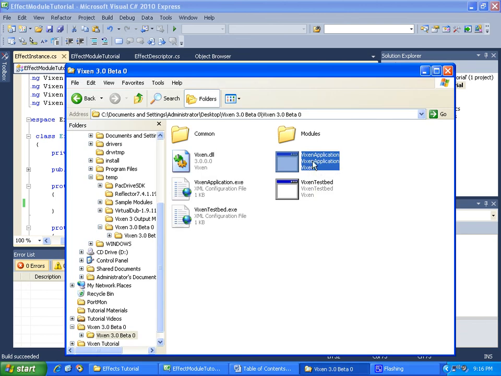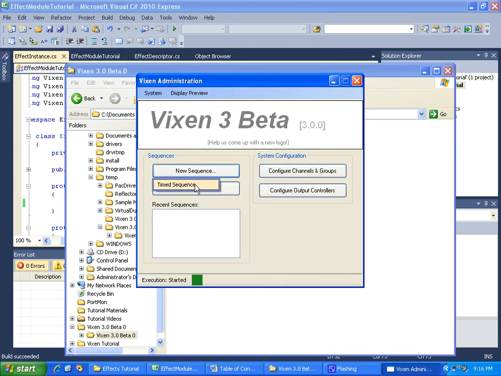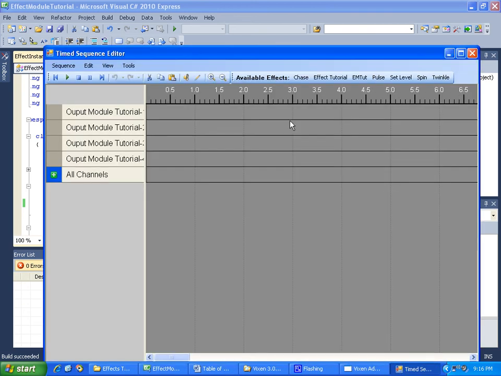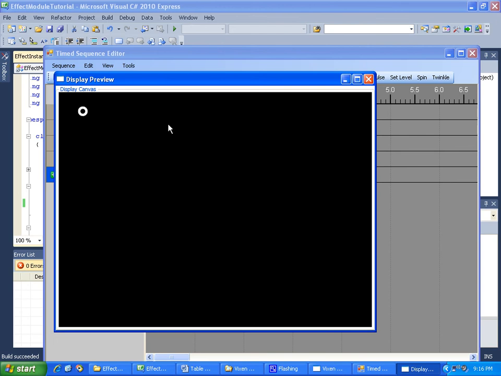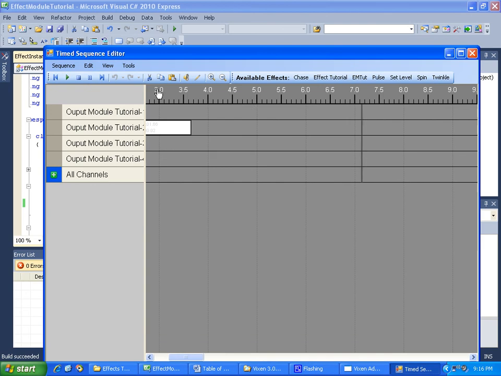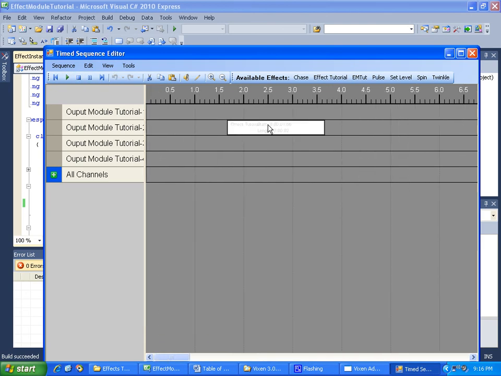And then let's open up our Vixen application. Create a new time sequence. And you will see we have our effect up here in effect tutorial. Let's drag that down to a channel. You will see it is all white, meaning that it's at 100%. This is on channel 2. So let's go ahead and play the sequence. We should see one channel pop up. There you have it. Notice it will stay on because we did not tell it to turn off at the end of the effect.